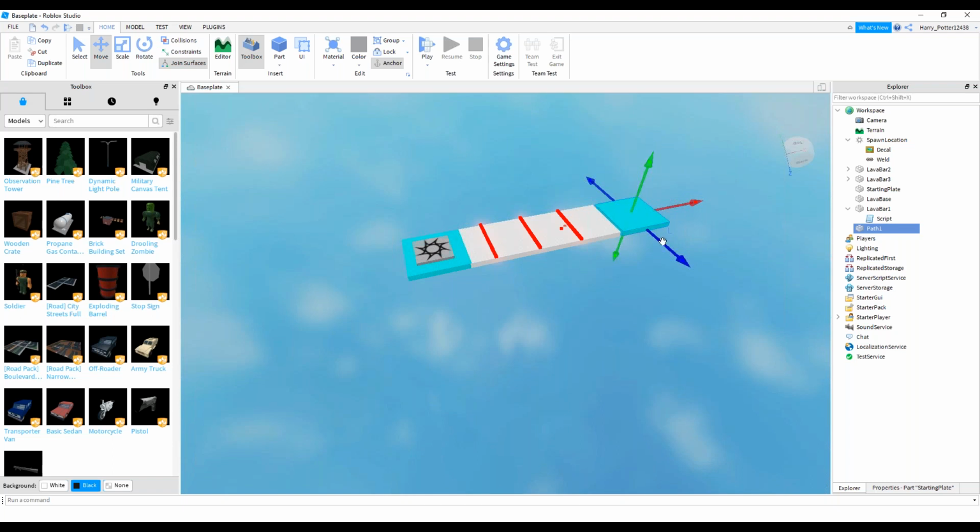After this is moved, I will select the scale option, which is again next to move. And if you want to use the keyboard, it's Control and the number 3. I'm selecting scale. I need to make it a little less wide because I want to have 3 paths here. So I am reducing the size in the blue direction.